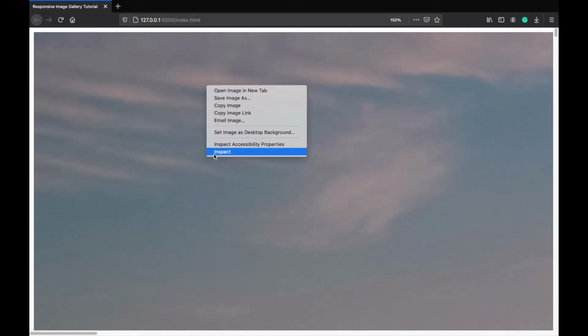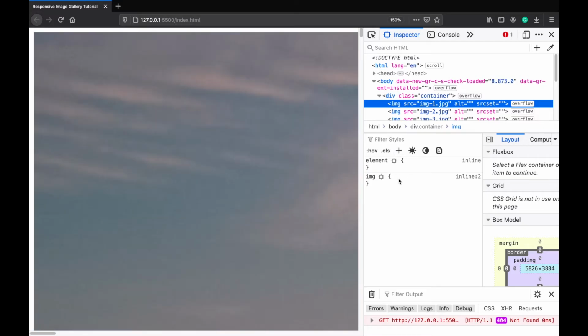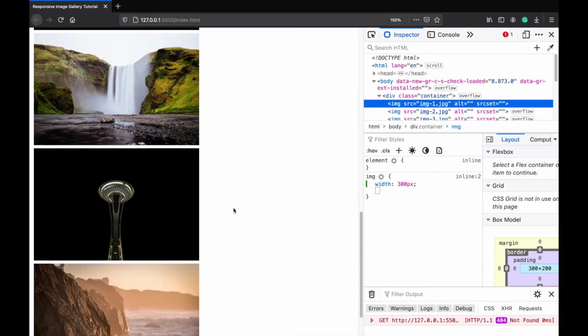Let's open our developer tools. Let's choose the image tag. And here we can start defining our CSS rules. Later I will copy them to our file. So I need to give all of the images a smaller width of, let's say, 300 pixels. Okay, now we can see those images here.